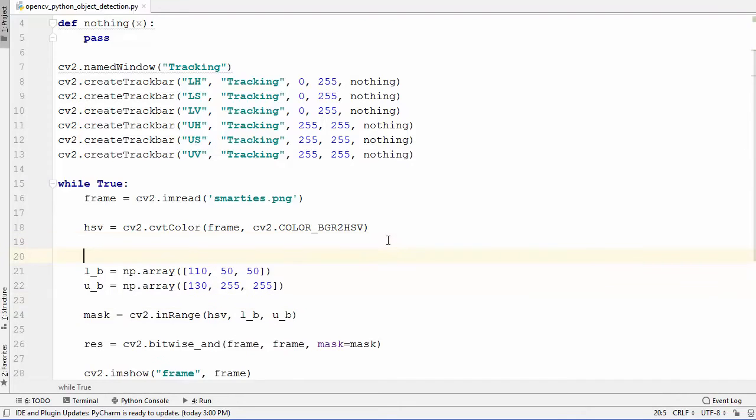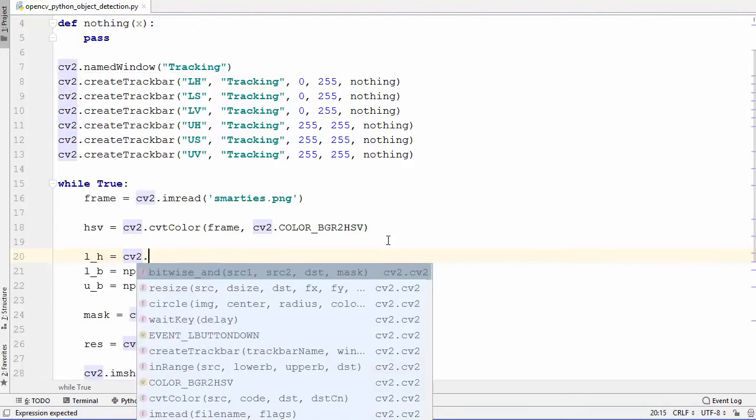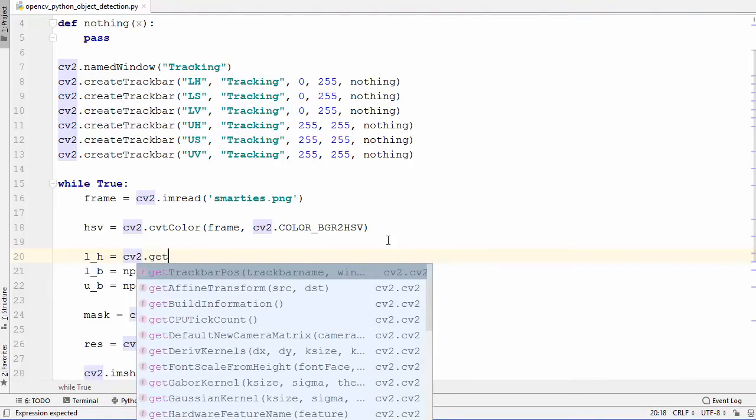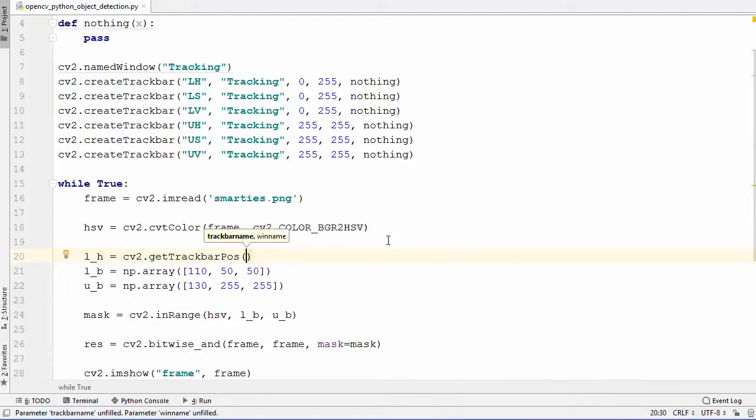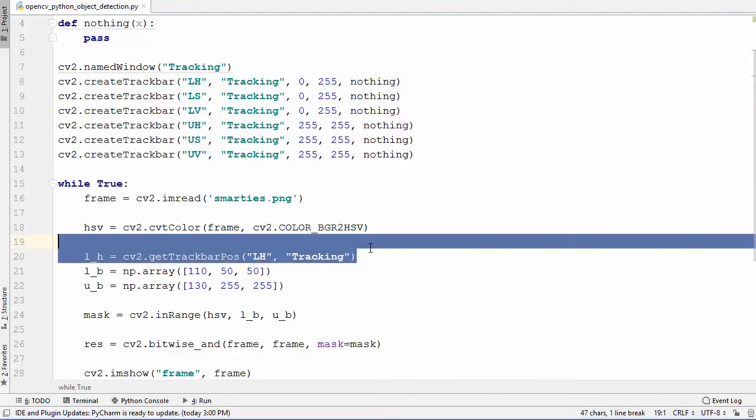So you can use, for example, L underscore H for the lower hue values is equal to cv2.getTrackbarPos. So just use the getTrackbarPos method, and then first of all give the name of the track bar from which you want to get the position. So let's say we want to get the position from the LH track bar, and then the name of the window, which is tracking in our case. So here is the second argument, and similarly we are going to define the other lower values and upper values.